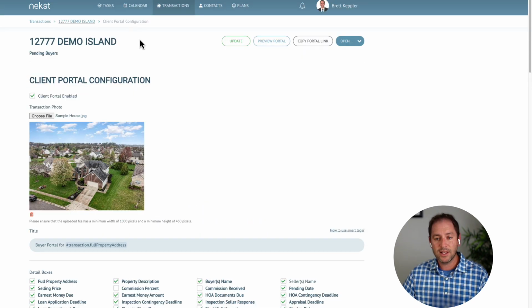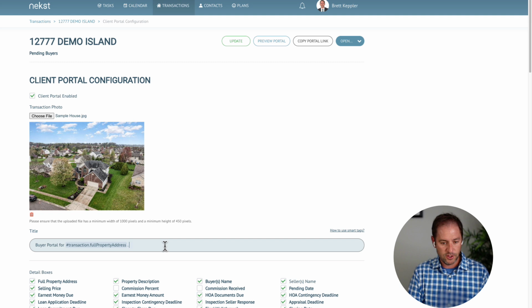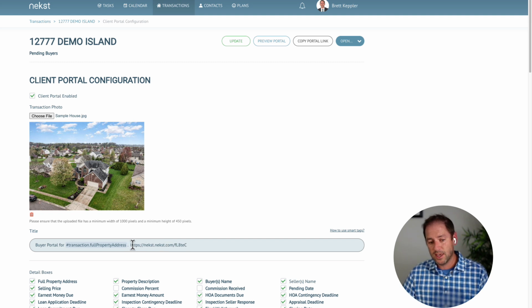Now, once we set that up, there's several ways that we can deliver it to our clients. So we can simply copy the link here, and I'll just show you that this is what it is. It is a simple web link that you can include. This has some level of customizability.